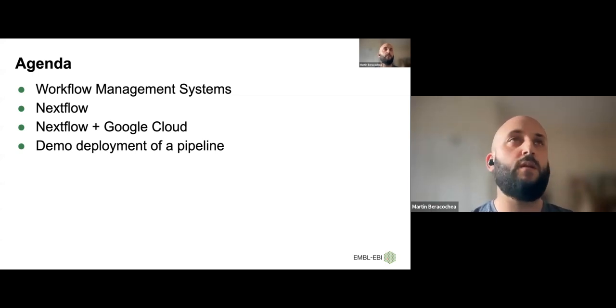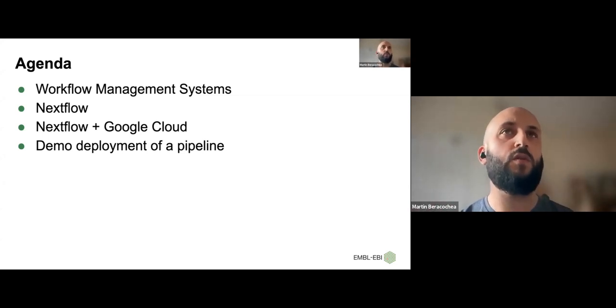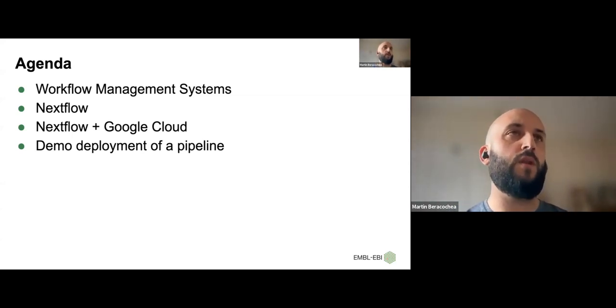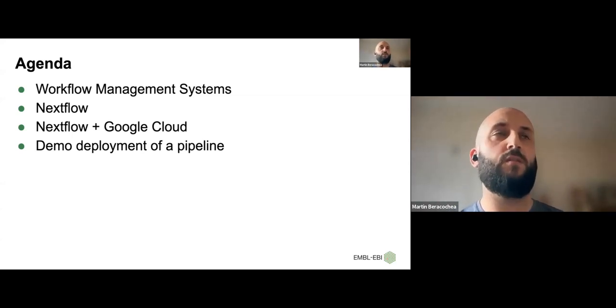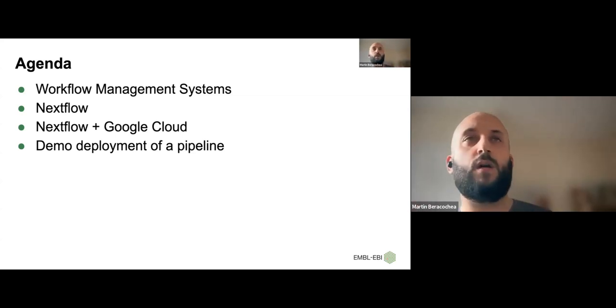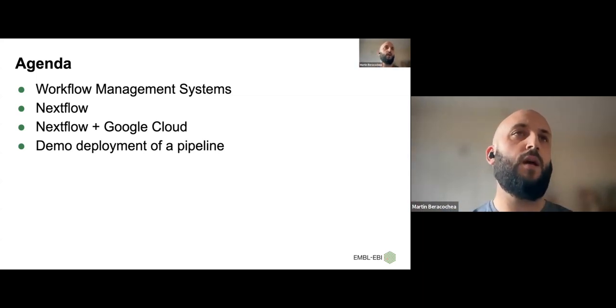The plan for this webinar is to cover a little bit of the purpose of workflow management systems. Why do we need those, especially in bioinformatics? Then I'm going to move over to Nextflow, which is one of those systems. I'm going to talk a little bit about some of the features that Nextflow has and the architecture, and how that fits into executing pipelines in the cloud.